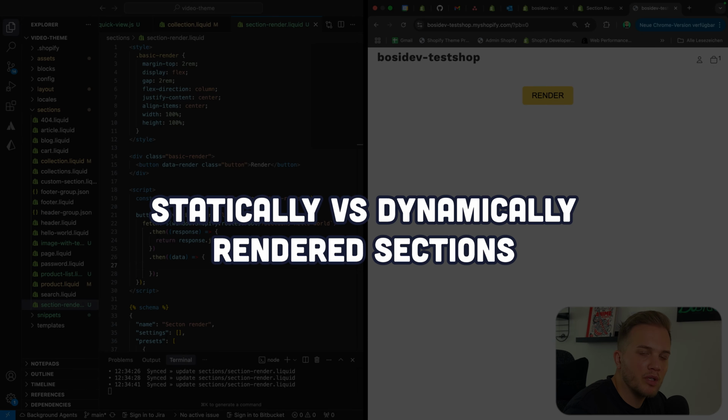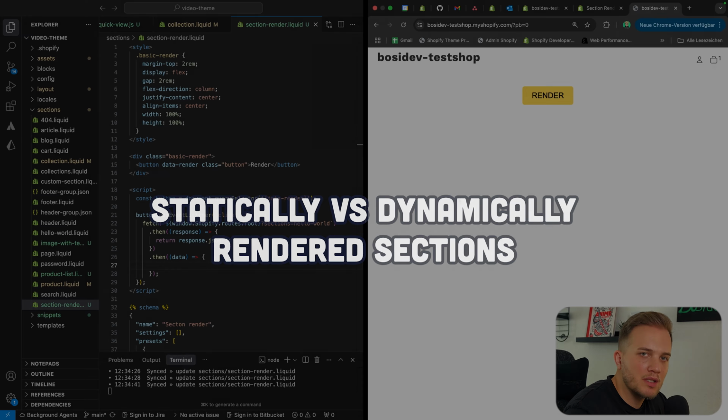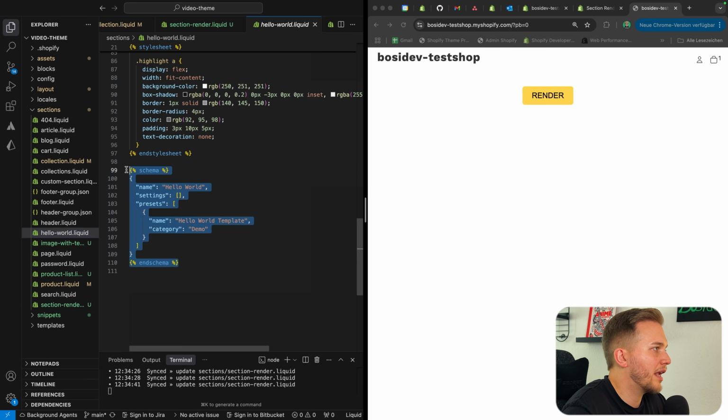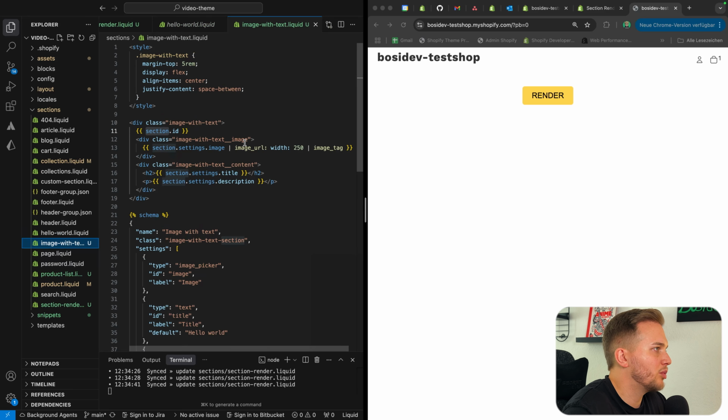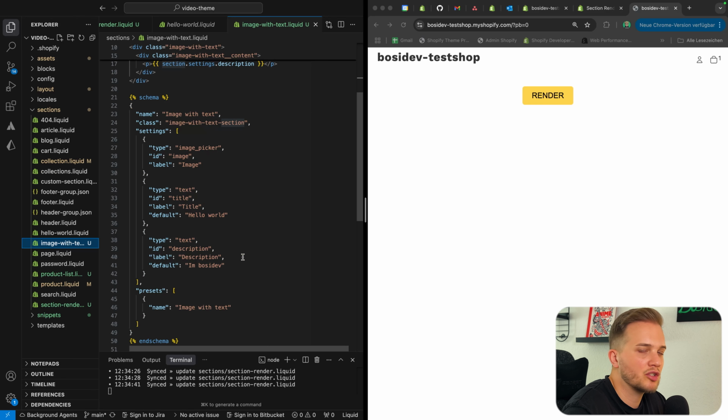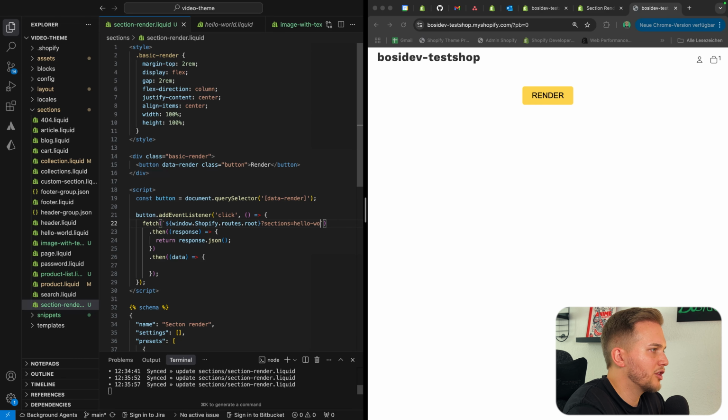Now I want to show you the difference between statically rendered sections and dynamically rendered sections. In the example of our Hello World section, we used a section that doesn't have any section settings. But what happens if we have section settings inside a section? For this, I just created this image with text section, which has an image, title, and description section settings. When we go back now to our fetch call and put image with text in here, because that's the section ID, and also put it inside our section again.